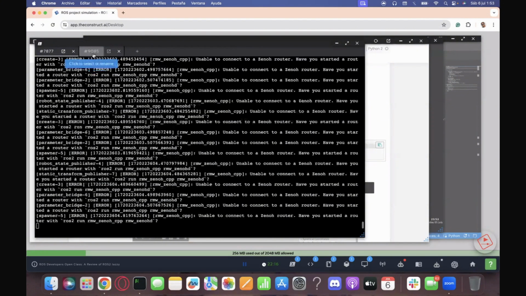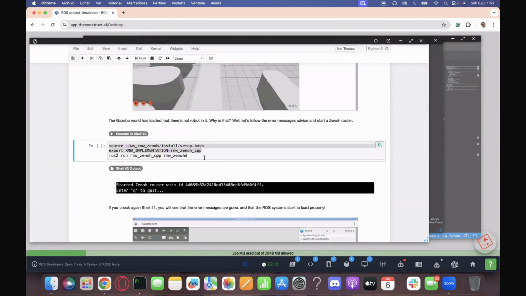Here, let's source the workspace where we have built Zeno, and let's export as well the middleware implementation and set it to RMW Zeno CPP. And here we are going to start the Zeno router with the following command. Okay, let's do that.